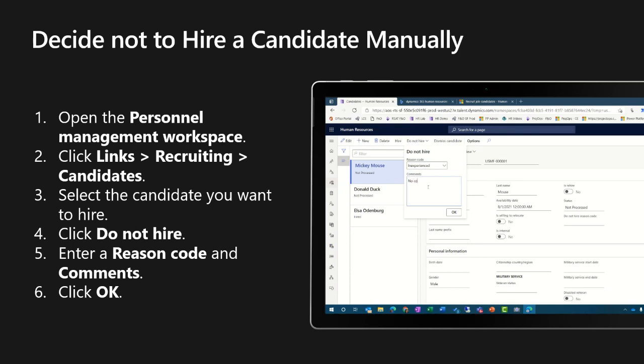So if you're going to use this Do Not Hire process, reason codes are required to be set up. Once you're ready, you click OK, and then you can see that the status is updated to Not Hired. The Do Not Hire process is typically used when you've started an interview or screening process for a candidate.